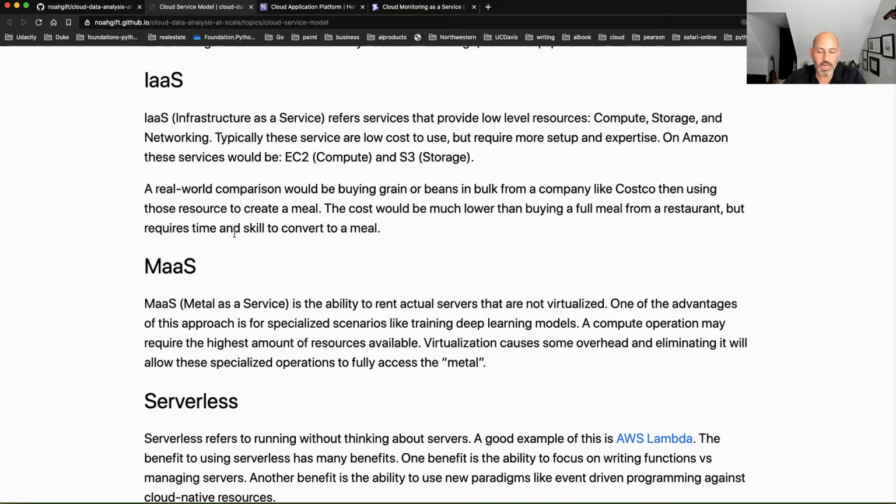But what are the downsides of infrastructure as a service? Just like, what's the downside of buying a 50-pound bag of flour at Costco? Well, you better know what you're doing, right? You need to know how to make bread. You need to know how to store the flour so it doesn't get insects.